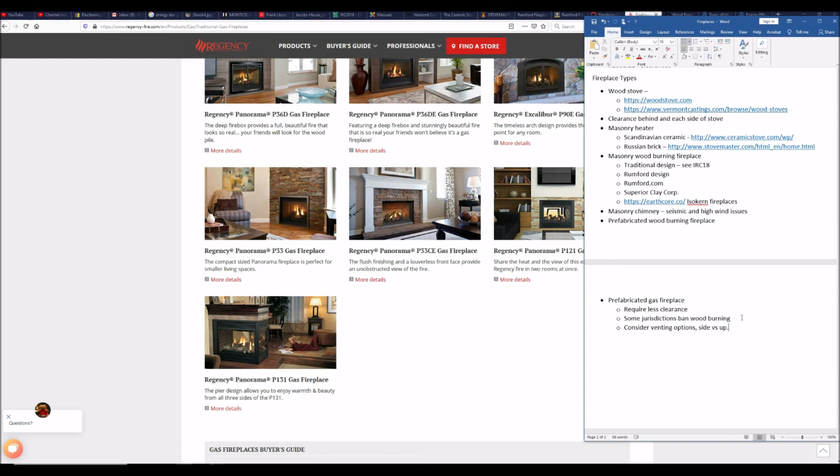In the mid-century modern house I'm working on, I'm taking the approach of the floor slab being a heated slab. So all the heat will be provided through the heated floor slab. However, again, the fireplace will be there partly just for ambience and beauty, but also for those few evenings a year where you just need that extra little boost. So some jurisdictions ban wood burning. Do check. Another thing to consider is venting options.